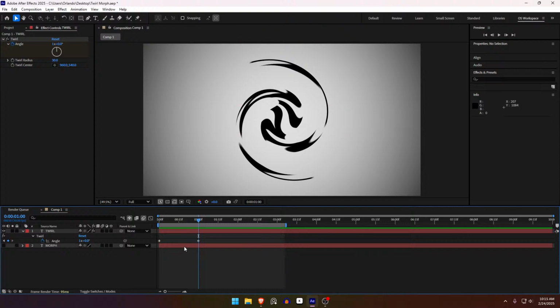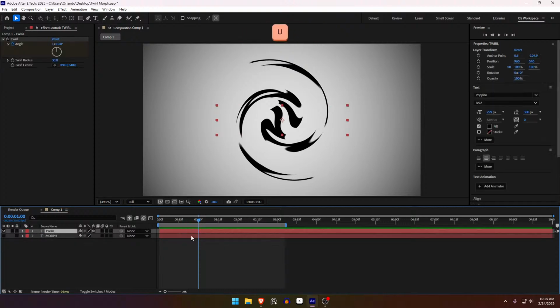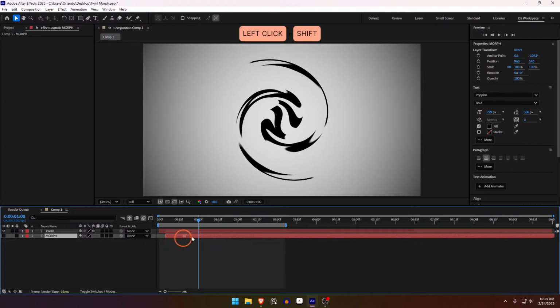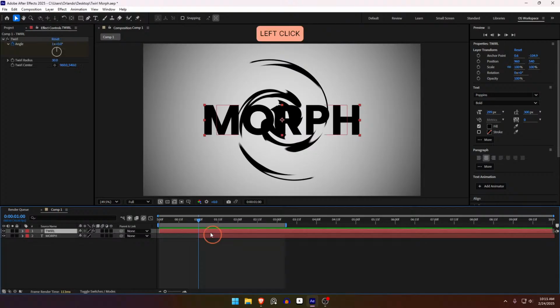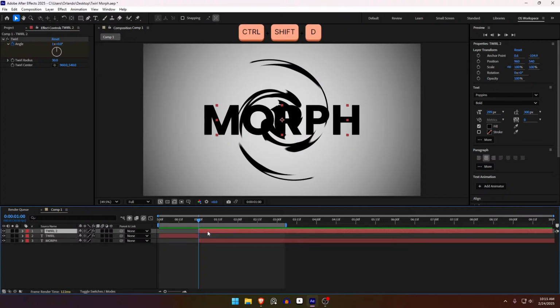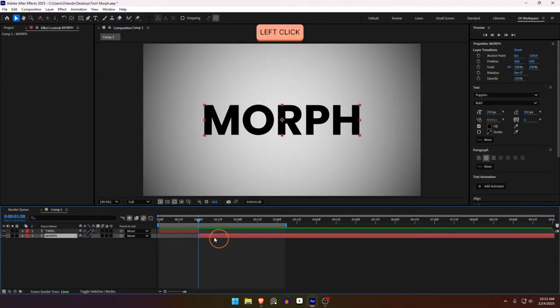Okay, so now I'm going to bring this other layer a little forward here. It will appear here, and this other layer will disappear here. So let's trim this other layer with Ctrl+Shift+D and delete this other part.